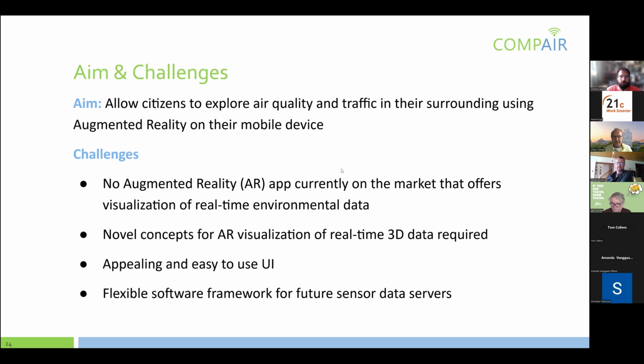As said, the objective was to allow everybody to explore the air quality and traffic. And this should be done in an easy way with mobile devices. Everybody has a smartphone in their pocket, so you should use the device which you always have, and explore with it the air quality and traffic in your neighborhood. Yeah. But this challenging objective contains a lot of challenges.